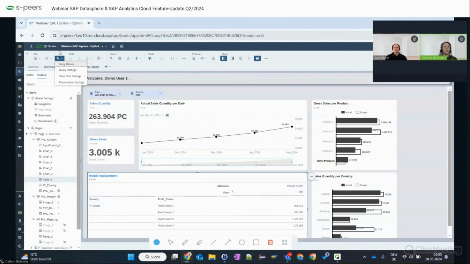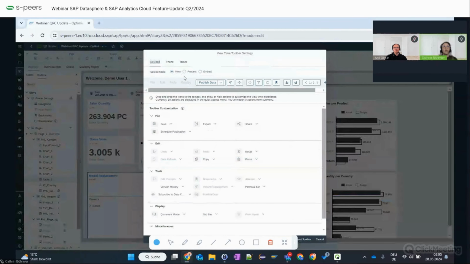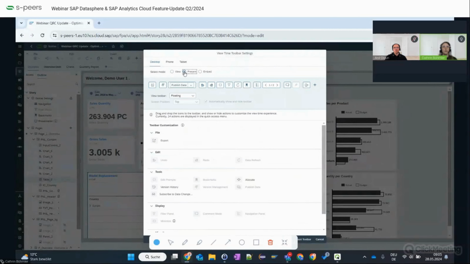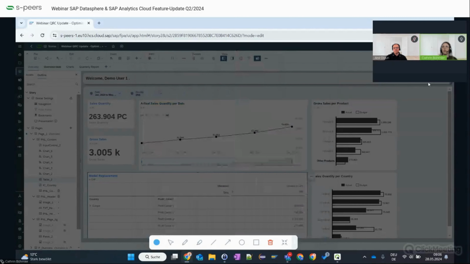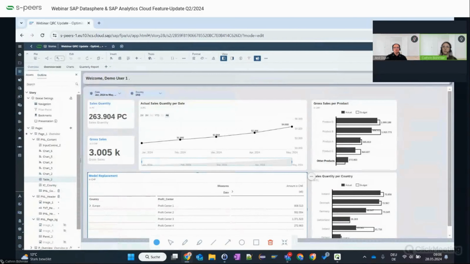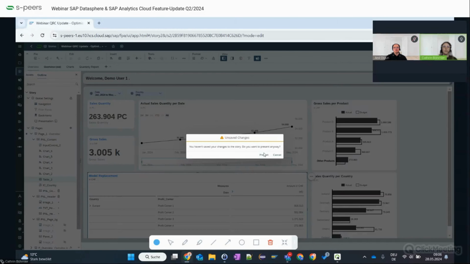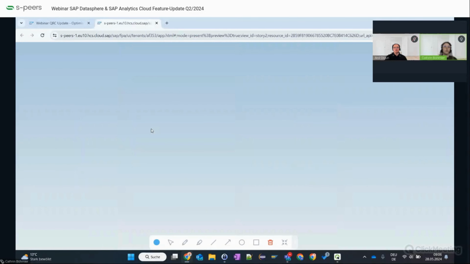For this, I go to the tools and to the toolbar. And here I can select the present mode, and you can configure how your menu bar in the presentation mode should look like. In this case, I can leave it as it is, and quickly open the present mode with this small computer icon, just to show you how that looks like in practice.